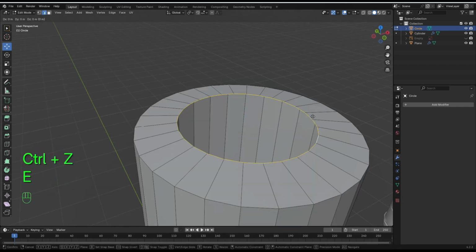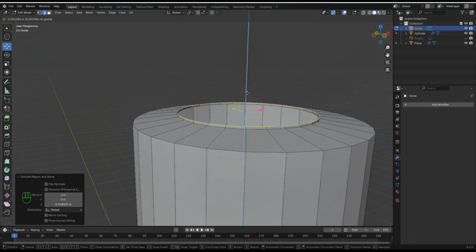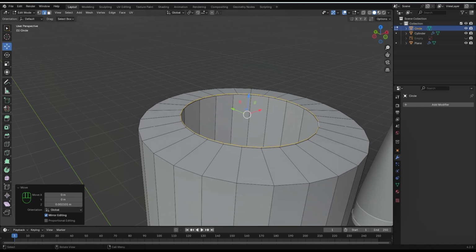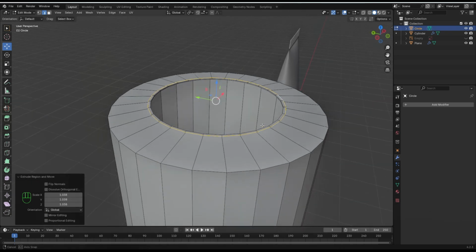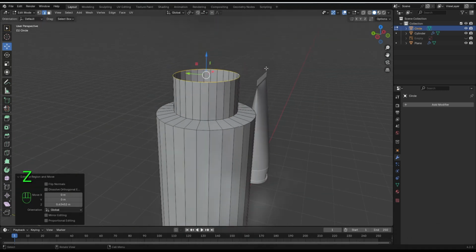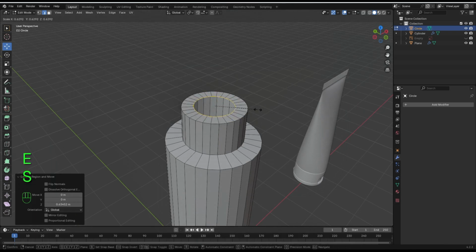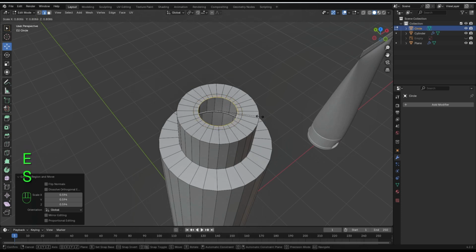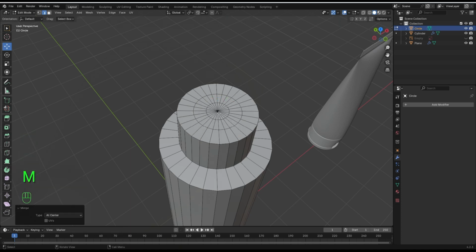Now let's extrude in the Z-axis. Press E and Z to extrude in the Z-axis, just a little bit. Then let's extrude again. Let's press E and X to extrude and scale, just a little bit. Now we're going to press E and Z to extrude this in the Z-axis. Once you've done that, press E and X to extrude and scale. Press E and X again to extrude and scale and repeat the same process. And let's press M to merge this at the center.